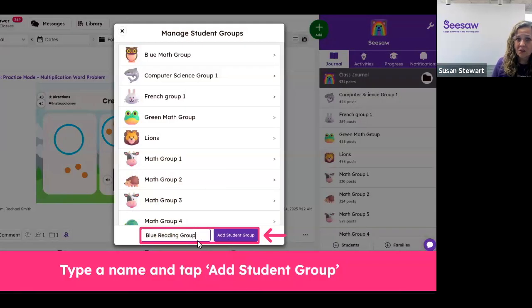You're going to hit add the student group, and it'll give you an opportunity to change your students. Know that anytime you need to add or edit groups, you go back to the same thing, and you can have up to 100 different groups. That's a lot of room for differentiation. You probably don't need 100 different groups, but you can have that many.